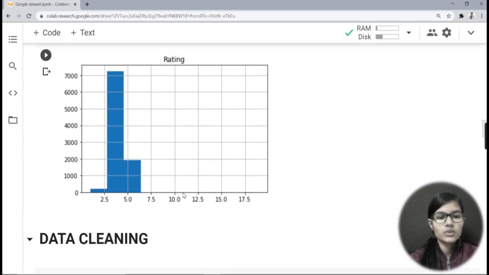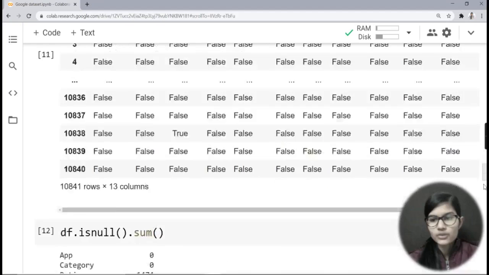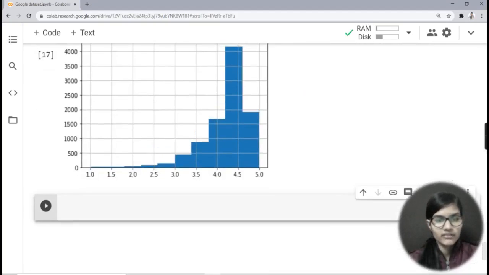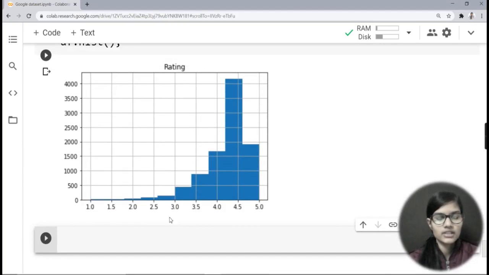Why was it going till 17.5 before? Because we had an outlier at 19. One of the apps had a rating of 19, so that is why it was going till 17.5. But now that is not the case; it is simply printing till 5, right? So this is my histogram after I have cleaned my data, after I have removed all the outliers present in my data set.